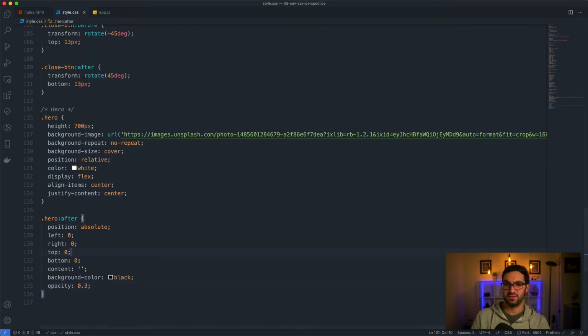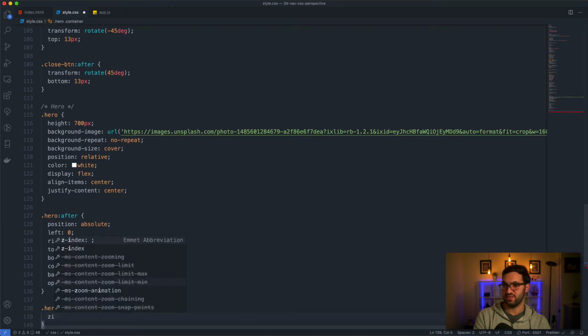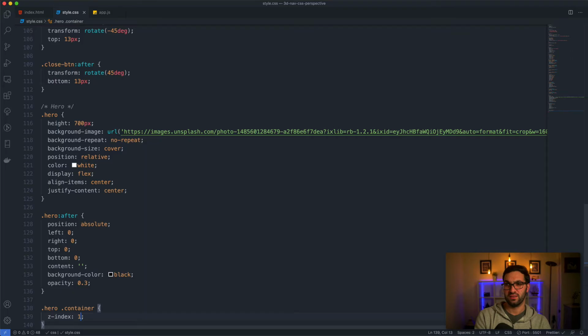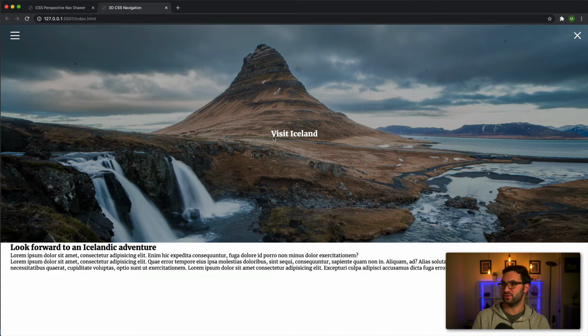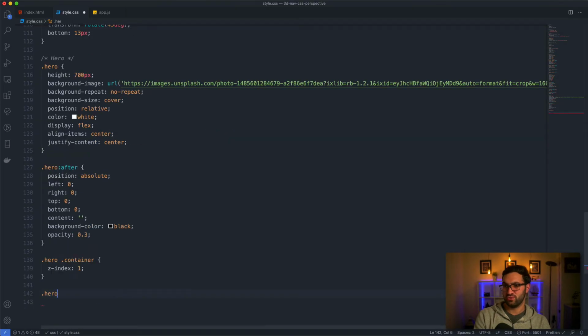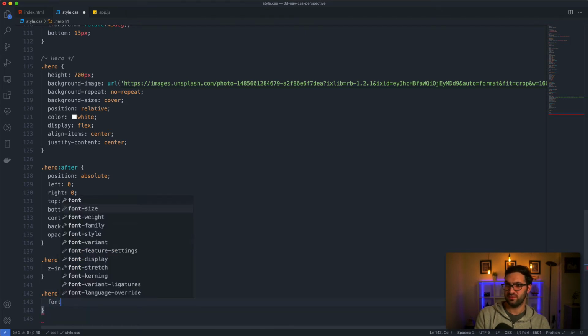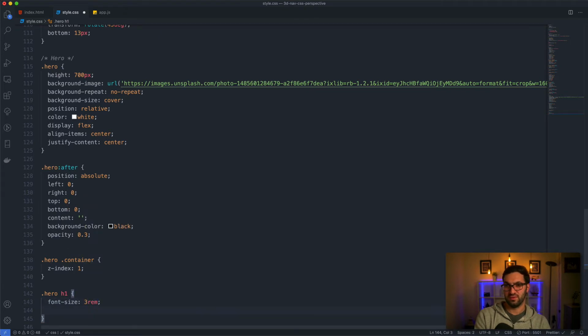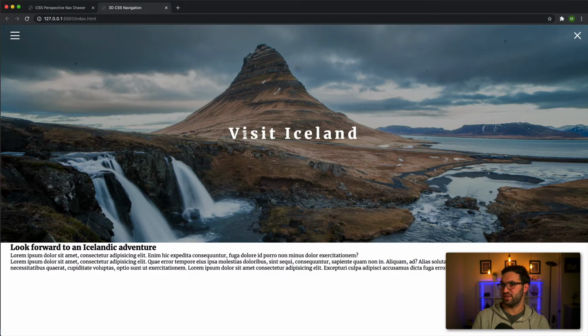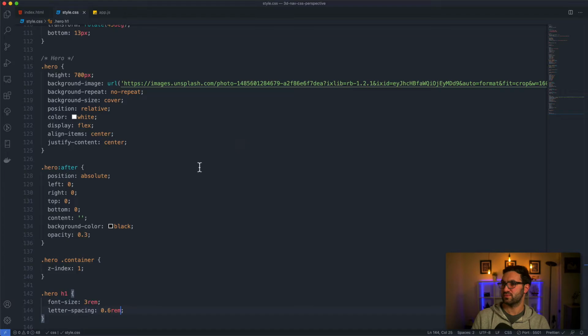So let's fix that. Hero container. And we're going to give it a z-index of 1 so that the text goes on top here. Let's style that h1 tag. Font size will be 3 rems. Letter spacing 0.6 rems. I'm gonna space out these letters here.